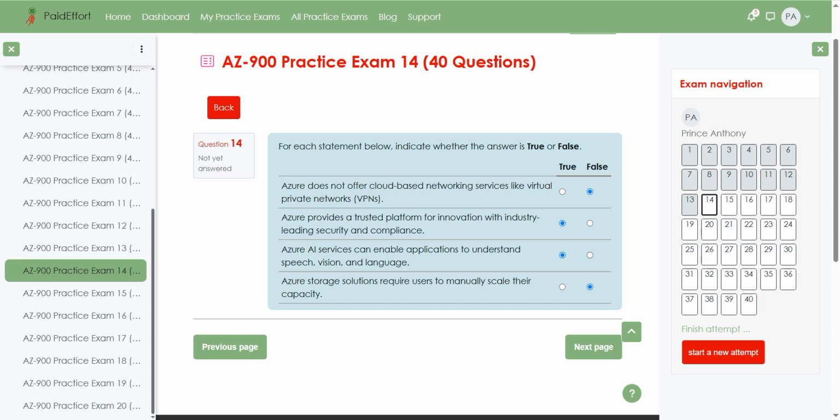Now, the second statement is true. Azure has built a strong reputation for its security and compliance posture. It offers a wide range of built-in controls, encryption options, and industry certifications, making it a highly trusted platform for businesses across sectors. Moving to the third statement, it is also true.